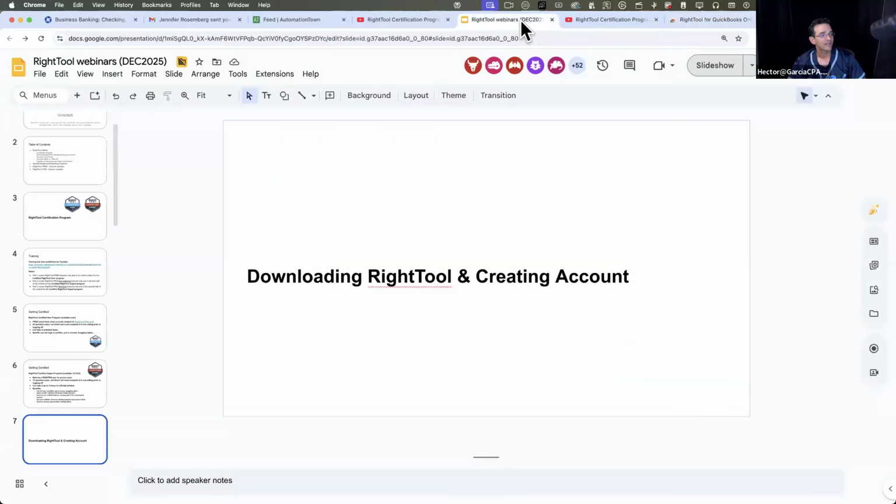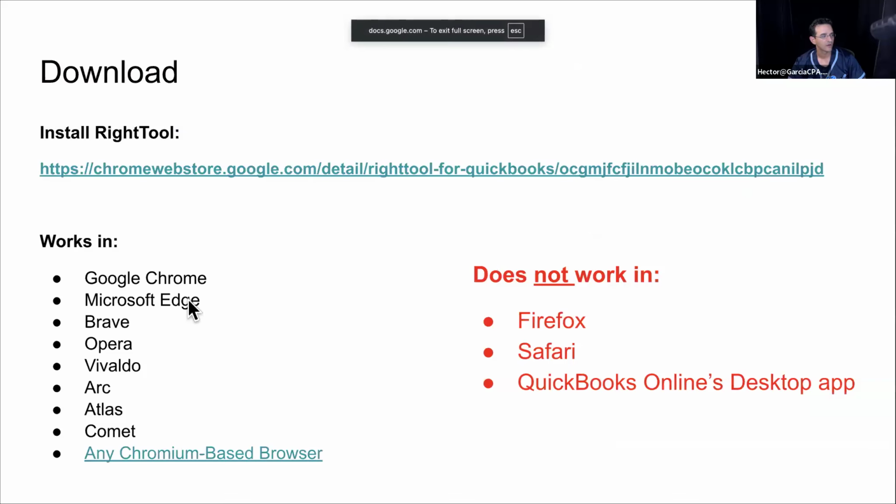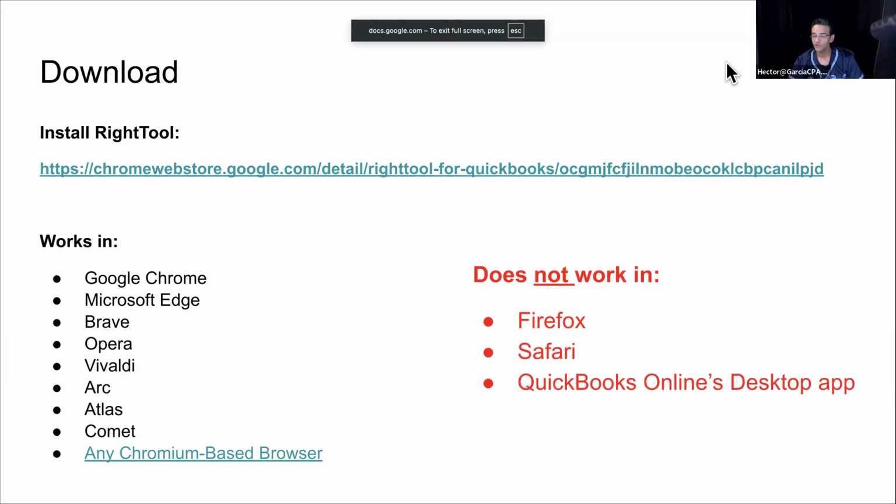And it works in all sorts of Chromium-based browsers, right? So Google Chrome, Microsoft Edge, Brave, Opera, Vivaldi, not Vivaldo. Okay, I don't know what happened there. Arc, the new AI browsers from OpenAI like Atlas and Perplexity's Comet. Those are Chromium-based browsers, which is great. So any Chromium-based browser, that means it was based on Chromium.